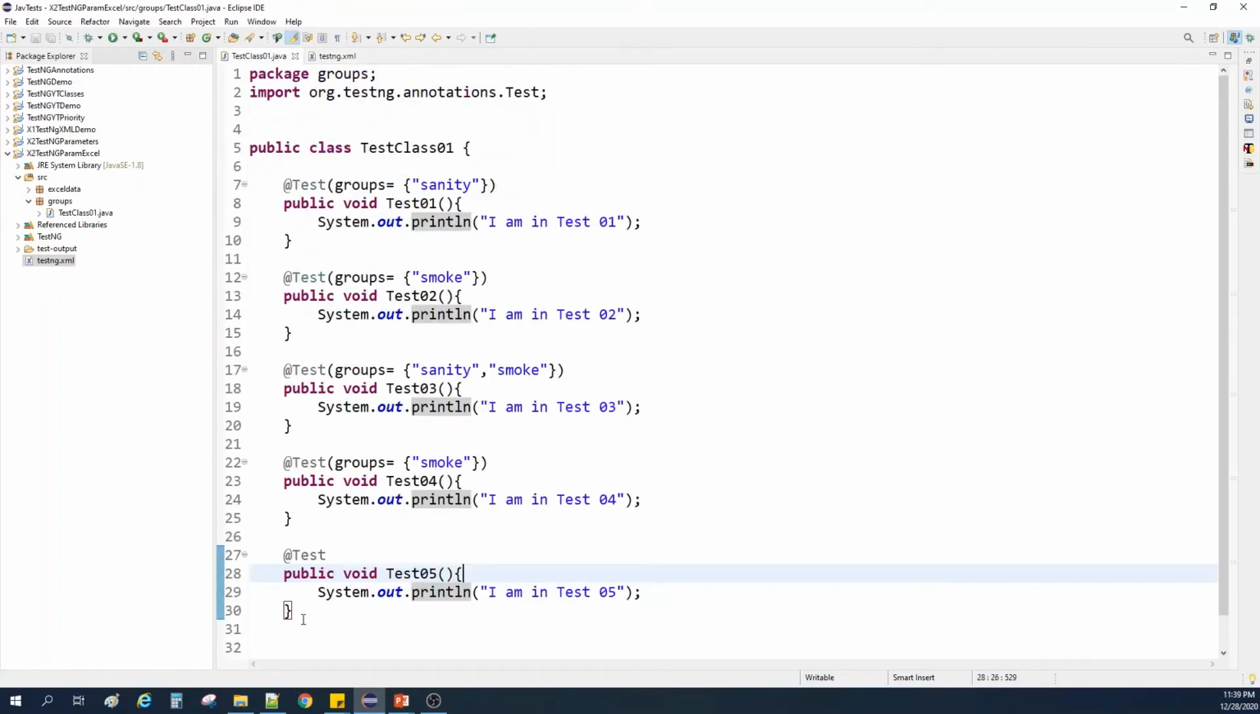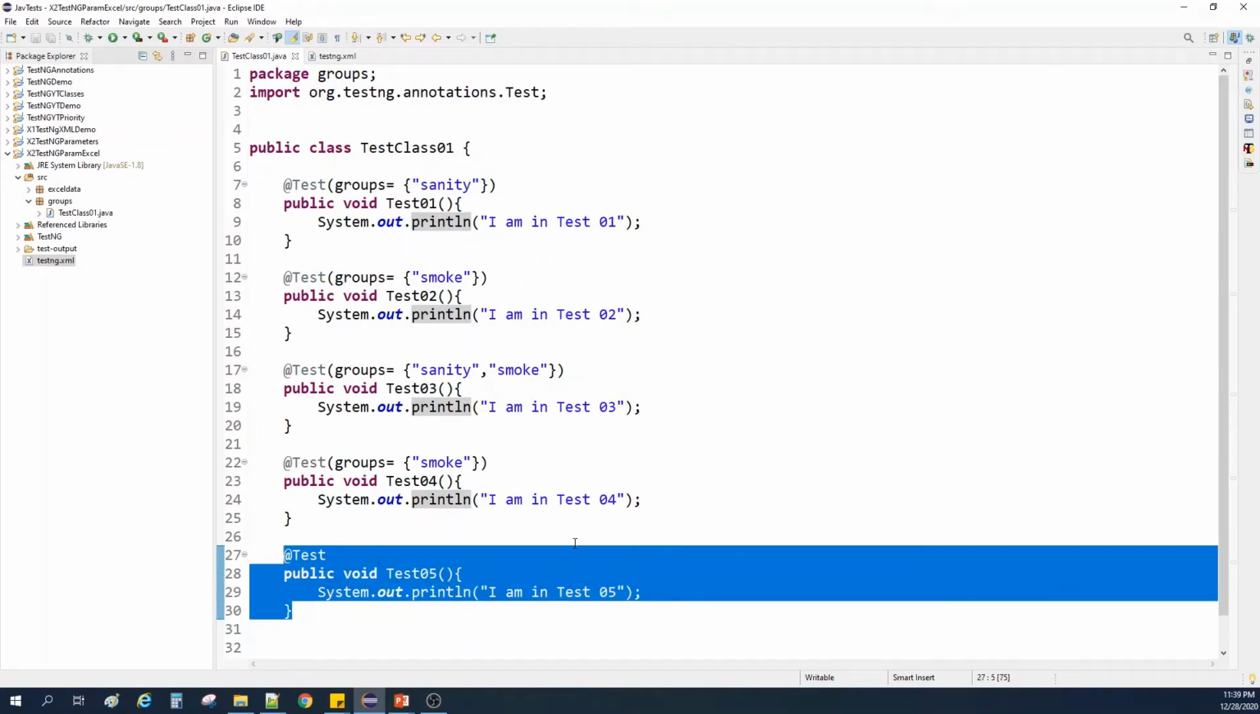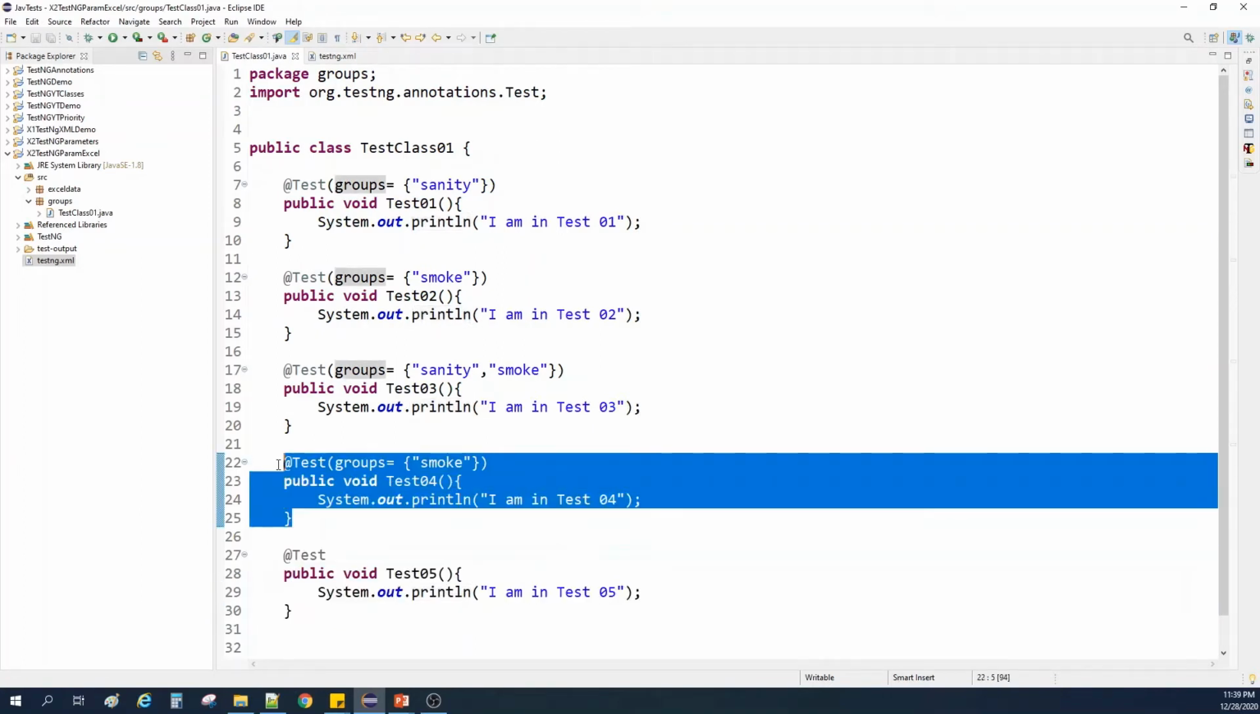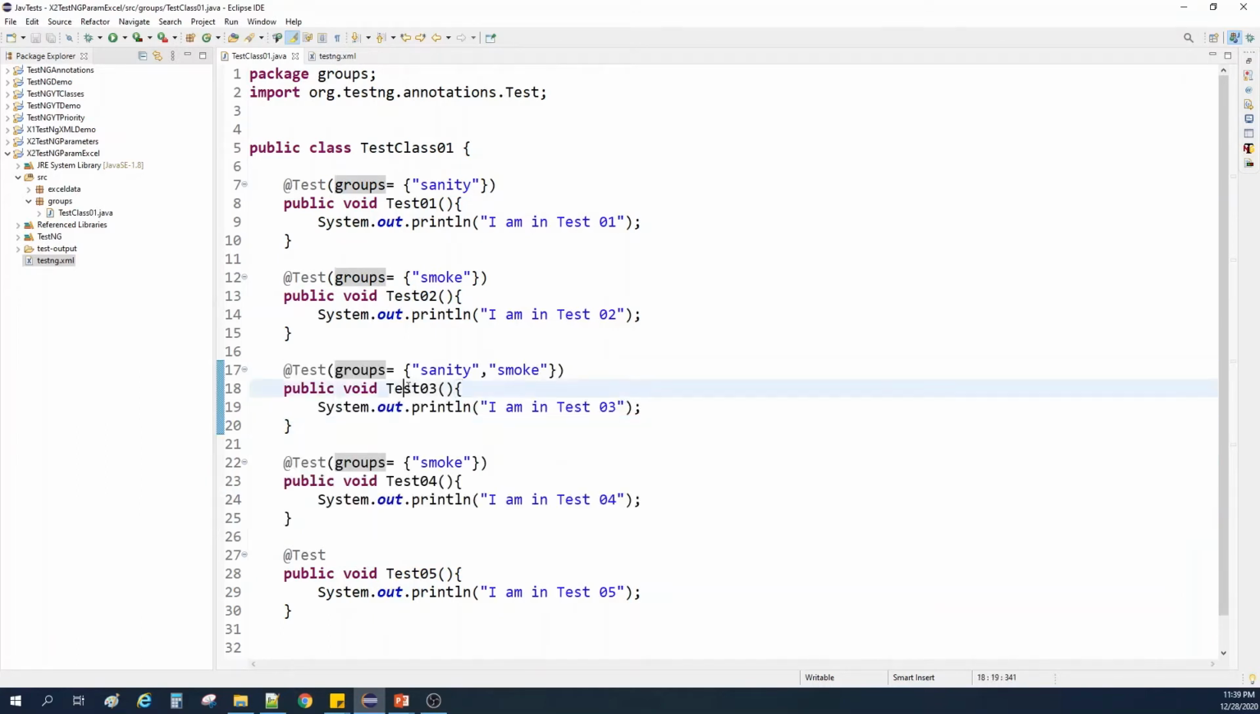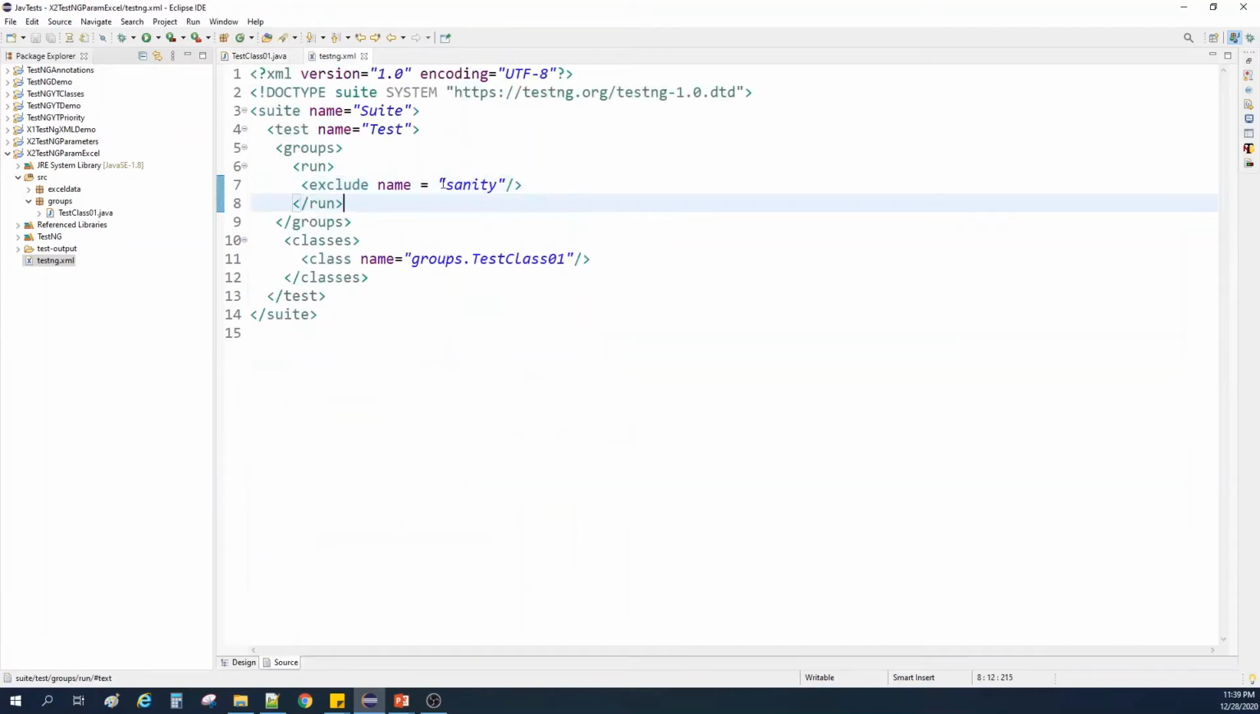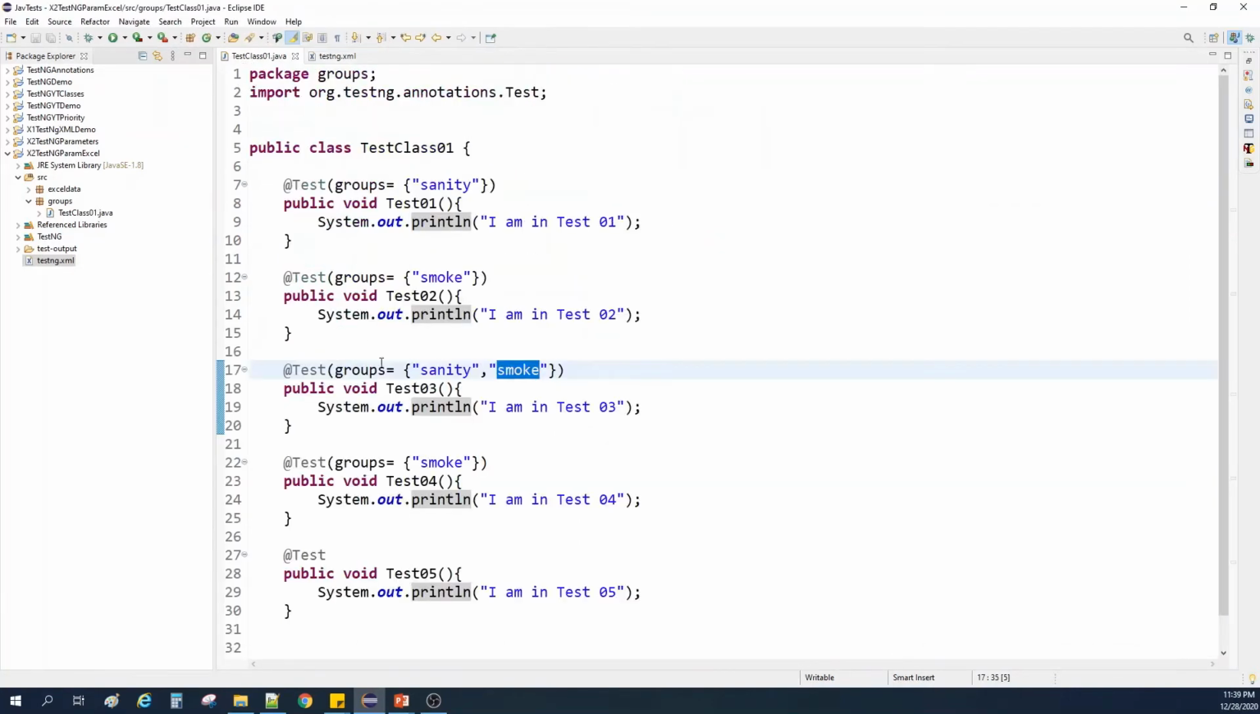Since this doesn't fall under sanity, that's why it was executed. But if you see here, test 3 falls under sanity as well as smoke. But since we are excluding sanity, that's why number 3 was also not executed.